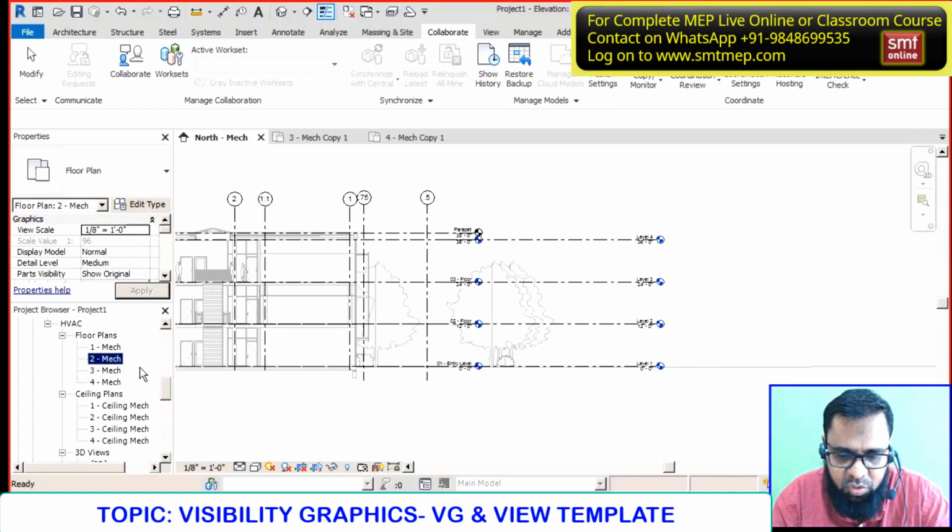So VG is to show the components, and to hide the components. Hide the component to avoid confusion, show the component for coordination. And at the end, for installation, we require a separate layout for ducting, separate for piping, separate for equipment, separate for lighting, etc. In that case also, VG will be very useful, because we'll hide the unnecessary components before taking the print for the required service. So I think you got the importance of visibility graphics, VG.